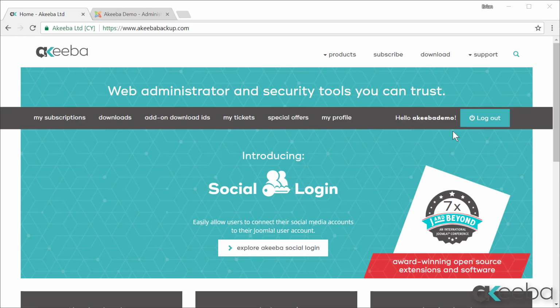Akeeba Backup is a Joomla component to help you easily back up, restore and transfer your websites. In this lesson we will be installing Akeeba Backup into our Joomla website. To begin with, let's download a copy of Akeeba Backup to our computer.